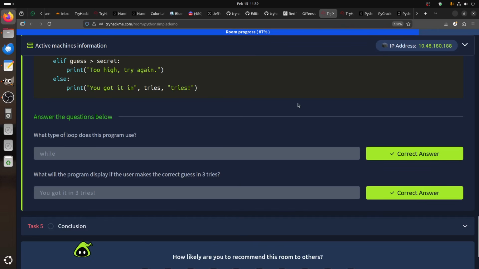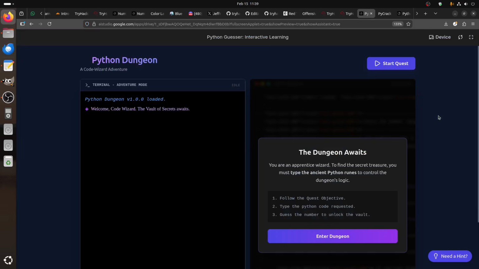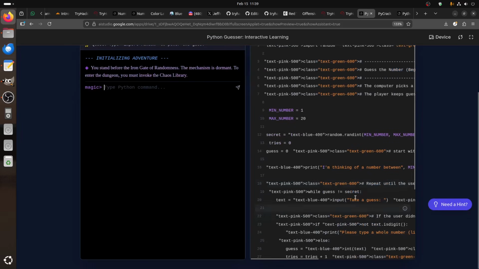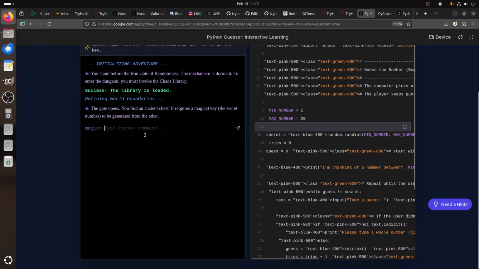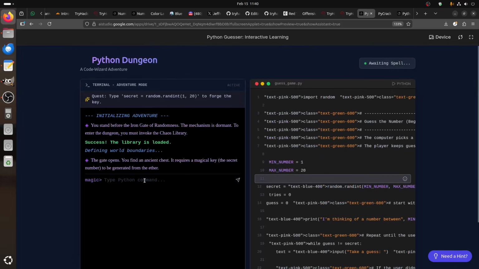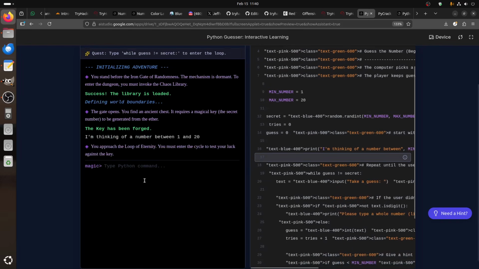Now let me show you something quickly. I'll ask Google Gemini to create a game for me to make it more fun. So for example, enter dragon, and it even teaches you how to type. You stand before the elongate randomness mechanism, and it tells you to type this one: import random. So it teaches you a little bit how to type the program, and it tells you here to write that by hand. So do not just copy: random dot randint, for example 1 to 20. So the key has been forged.